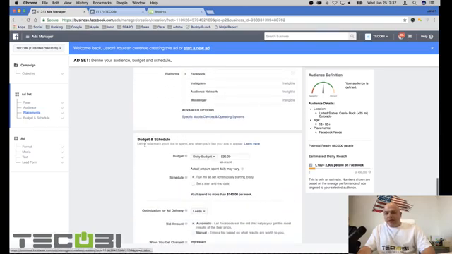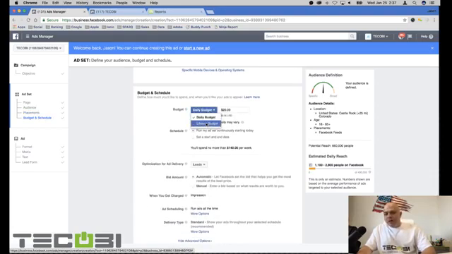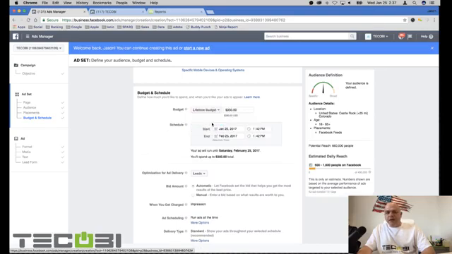The next section down is going to be your budget and schedule. We've been running lifetime budgets. I don't have the best luck with daily budgets. So we've just been basically running lifetime budgets, and I'm just going to set this to $50 for demonstration purposes. Then you'd set your schedule. So this is how long your $50 or whatever you set your lifetime budget is going to run.